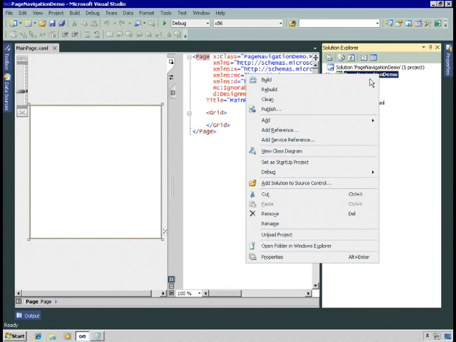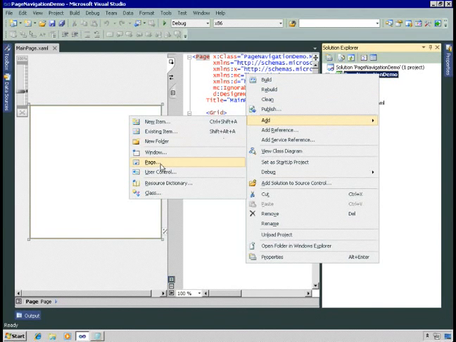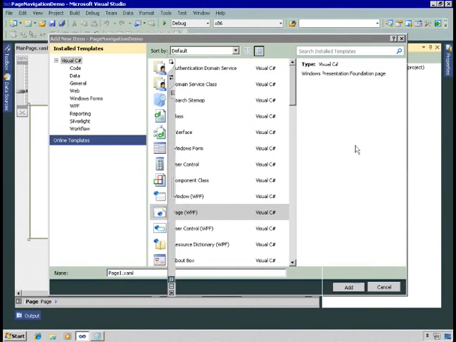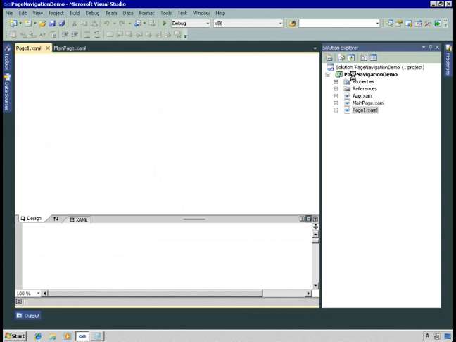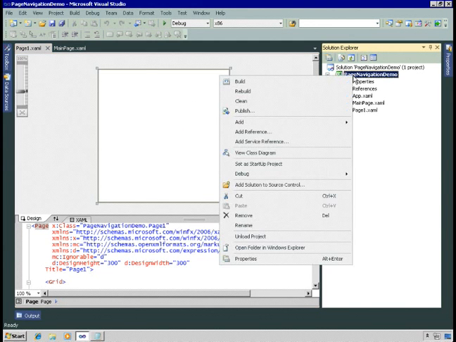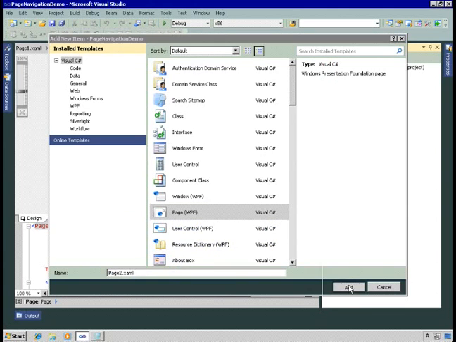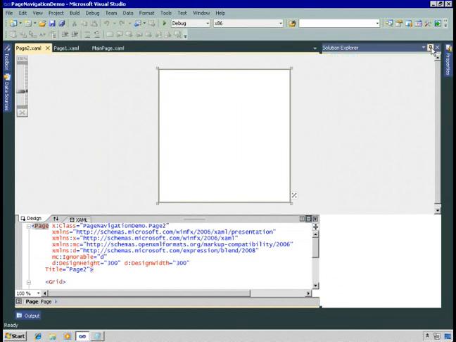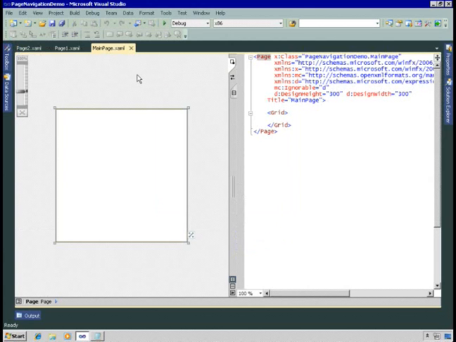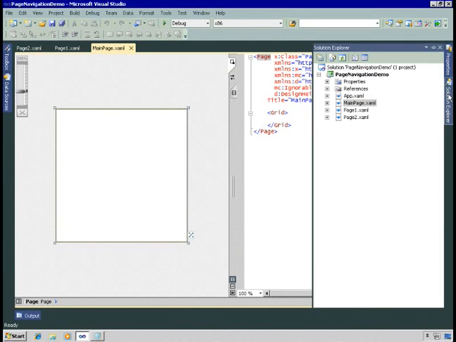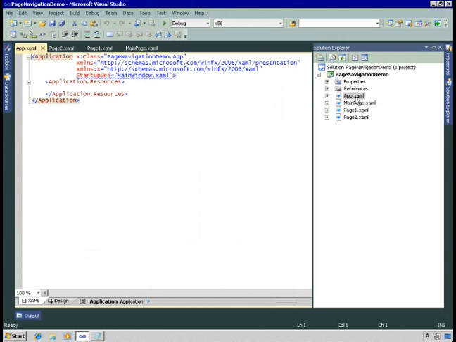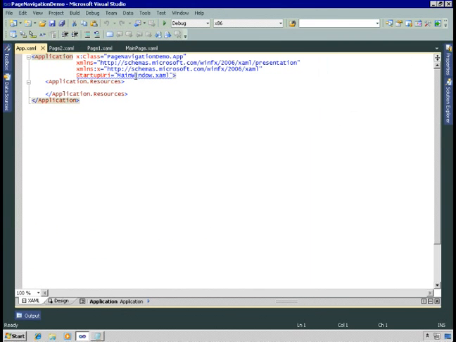Then while I have the Solution Explorer open, I'm going to add two additional pages, page 1 and page 2. Okay, now let's go to the main page. This is going to be the main page. And before I forget, I actually need to come into app.xaml because the application is configured to start up with main window. So I need to change this to main page.